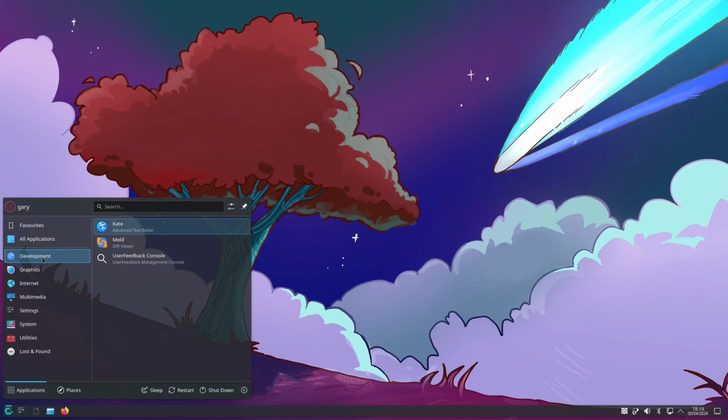Under development, we have a diff viewer, which is like WinMerge, I would imagine. We've got the Kate editor, which is part of KDE. Under graphics, we've got Gwenview for image viewing, and we've got a scanning application. Under internet, Firefox, which I chose when I installed Cachy. We've also got Cachy browser. We'll have a look at that in a second. We've got the KDE Connect tools and VNC server browsers and SSH browsers. Under multimedia, we've got VLC media player, no audio player. Under settings, we've got firewall settings, print settings, system settings.